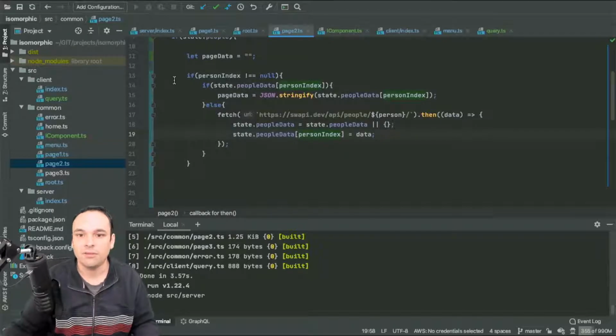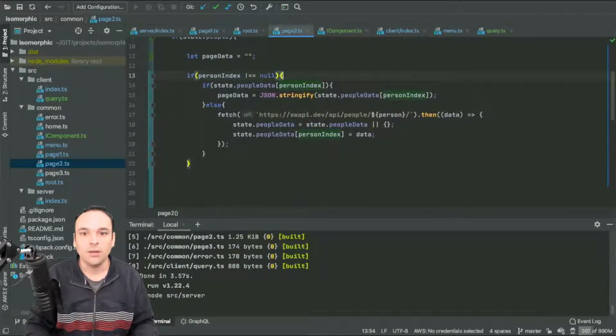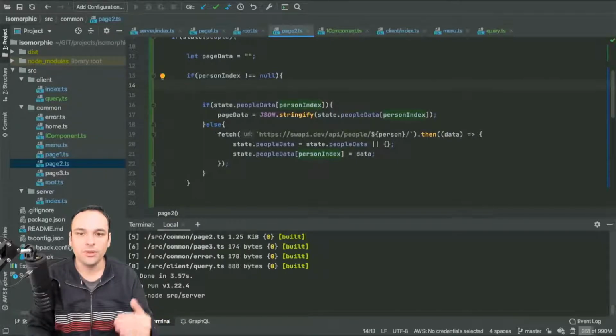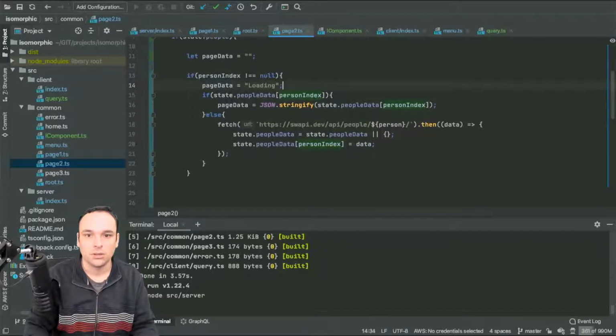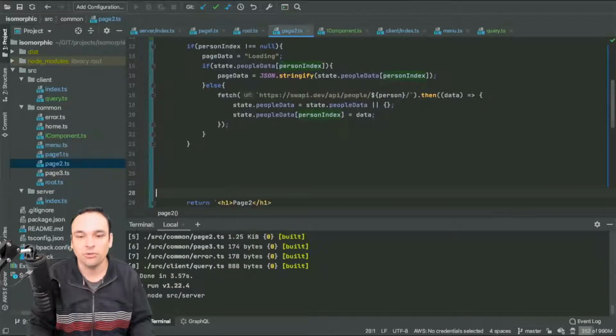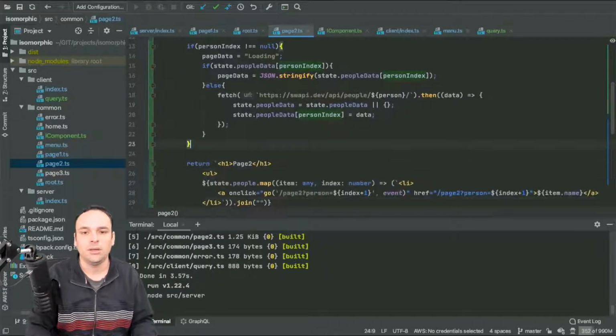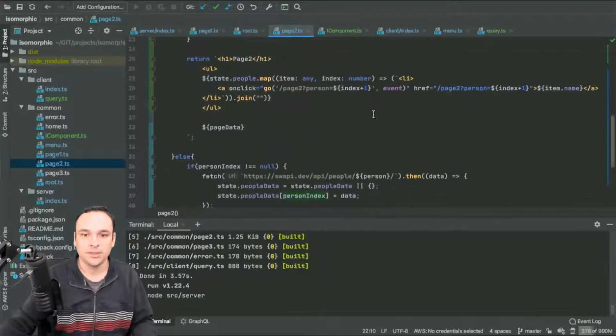See, now I don't have that warning here anymore telling me that the person index is not available. And then what I can do here is, as soon as I check that the information is not there, I set the page data to loading. So if I call the page without any parameters, then I'm not going to load anything, so no need to display that loading. And this code is starting to get more and more complicated. So let's see how we can simplify that later.